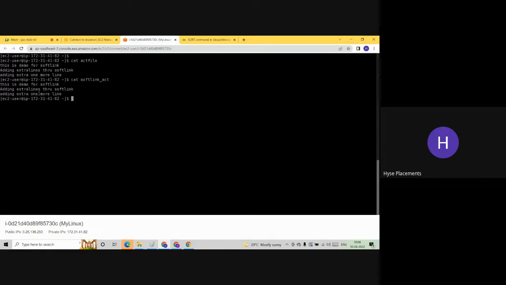Now I am trying to delete act_file. This is the actual file, right? I am going to delete this file now. How can I delete that? rm -rf, and the file name, act_file. My file is deleted. Let's see this now. ls. Can you see act_file here? Did you observe? Now the soft link color is changed. The actual file is not there, but the link is still existing.